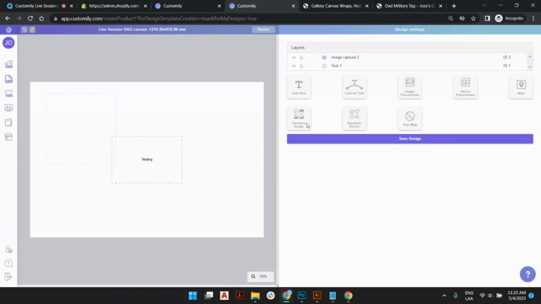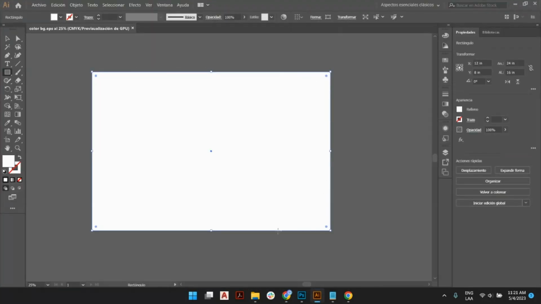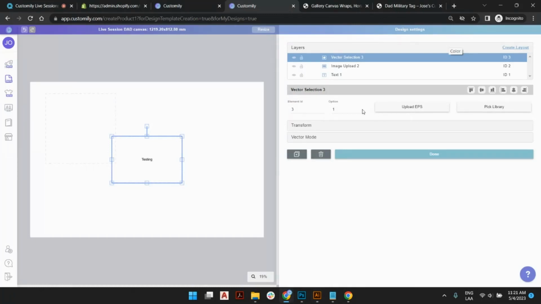And I'm going to take advantage of these two, and I'm going to create a dynamic vector. The reason I created a dynamic vector instead of a dynamic image is because I want to upload a background that can be changed colors. And we do that using an EPS file. The EPS file is as simple as a white rectangle that you export from any design software into an EPS format. Then you come here in Customily and you upload that EPS.